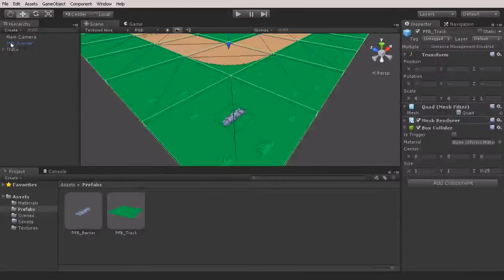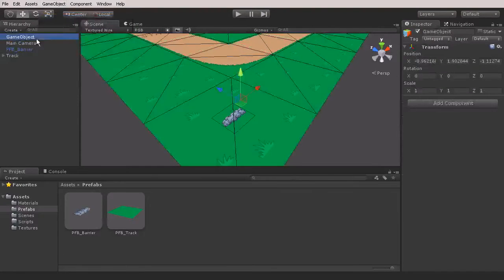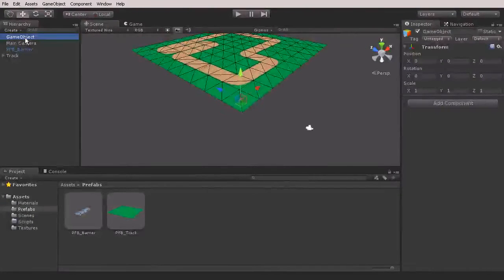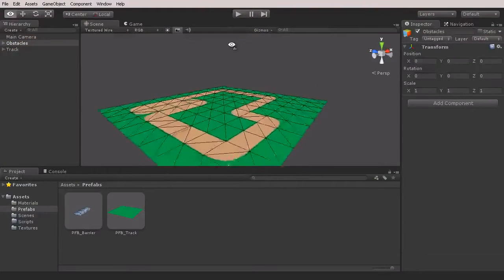Now we can do the same thing for our barrier. This one I'm going to create empty, make sure that we zero this one out as well. And for this one, I'm going to call this obstacles. And then drag and drop the barrier on that, and then we're ready to go.